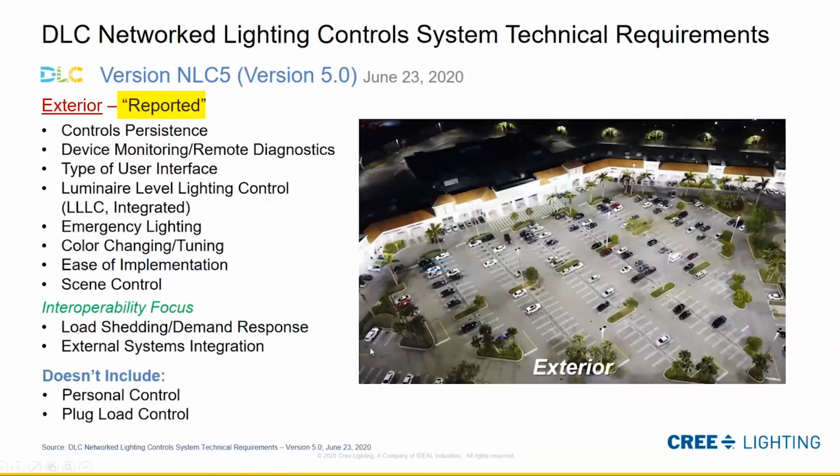And then on the reported side, all the reported items are the same as interior except for two things: personal control and plug load control. Obviously, you really don't have exterior systems with personal control, or plug load is not really applicable to that type of situation. So those two have just been removed from the reported. Systems just don't report on those type of things as they're really not common or used in the exterior environment.